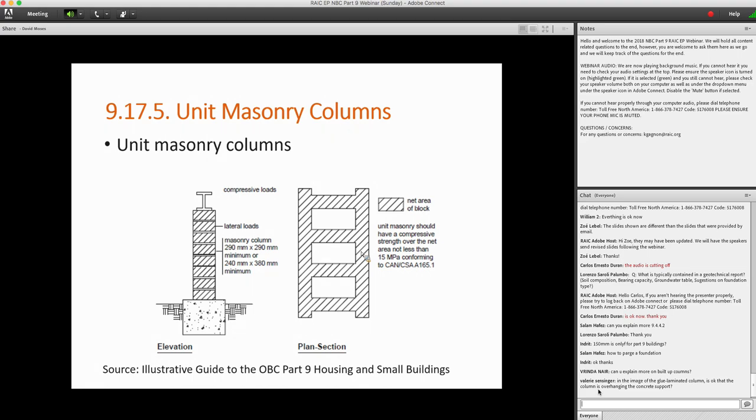Code does have a minimum requirement for not only the size, but also the type of masonry that's being used. And most masonry in Canada, I would expect, should meet these minimum requirements and be made in accordance with CSA A165.1, capacity of the masonry of 15 MPa. So that's a minimum requirement. The columns can be grouted solid. In some cases, there may be rebar as well as part of reinforcement in the column.